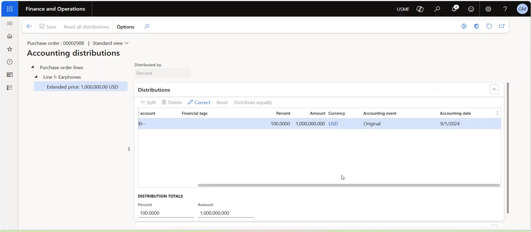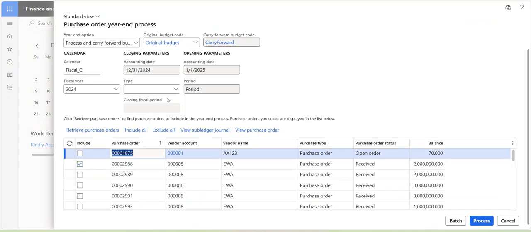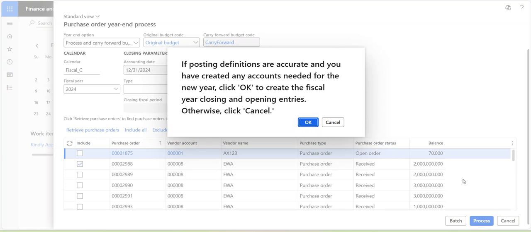So how will it change? With the help of the purchase order year end close process. Here, if I select that particular purchase order line and click on process, it asks me if I want to post the accounting date for the new year as a fiscal year closing process. If you click on OK, then the budget whatever is there will be carried forward to the new year, and the accounting date will also change to 2025. Now I have clicked on OK. That is 2988, right, which we are doing.